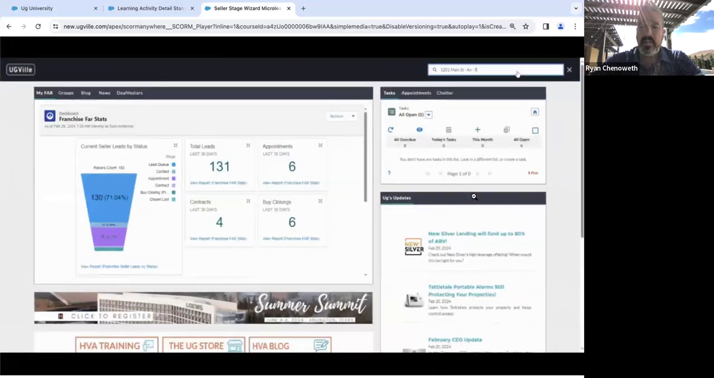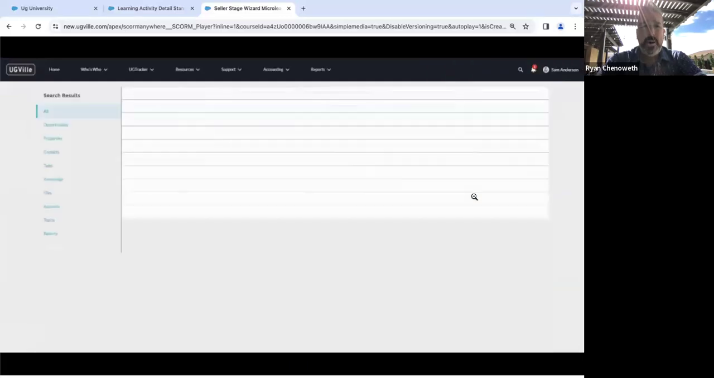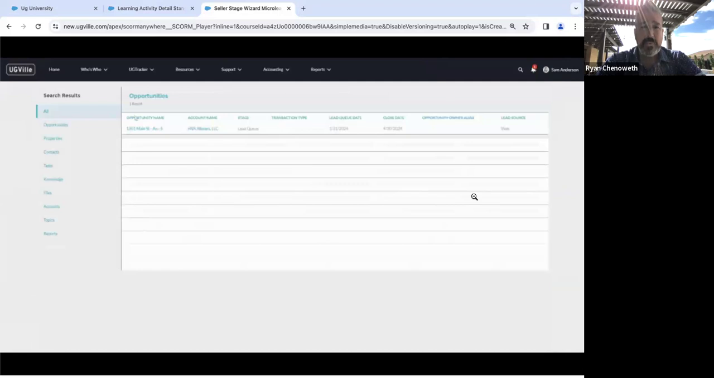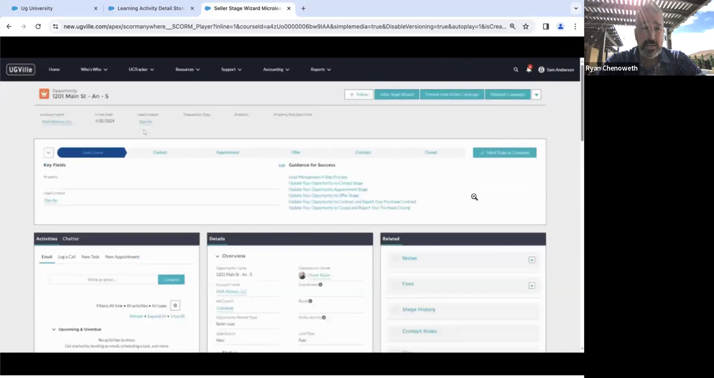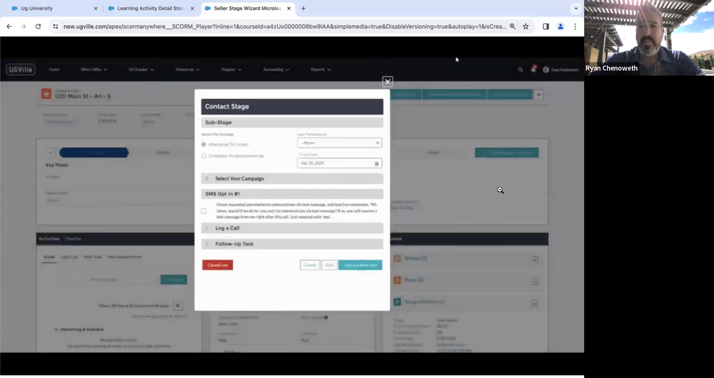So here you go. You click the global search, type in the address or the phone number, and the opportunity pops up. You open that up, and it'll be in lead queue. The lead just came in, and you see there the Seller Stage Wizard at the very top, and that starts it.